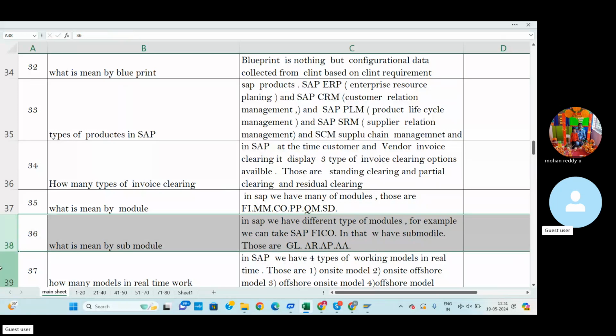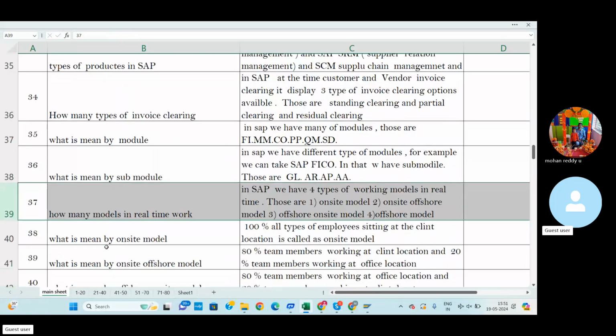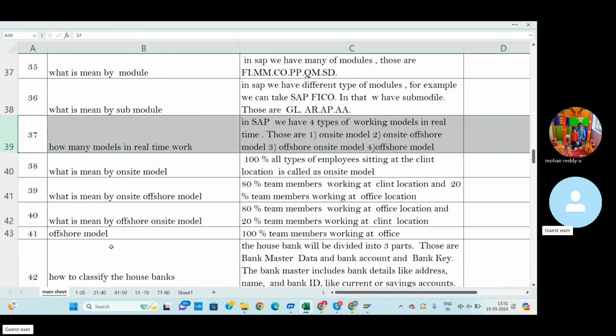So then we'll go for the 37th question. How many models in real time? So in SAP, we are having four types of work models in real time. Those are the on-site model, on-site offshore model, offshore on-site model, and offshore model.